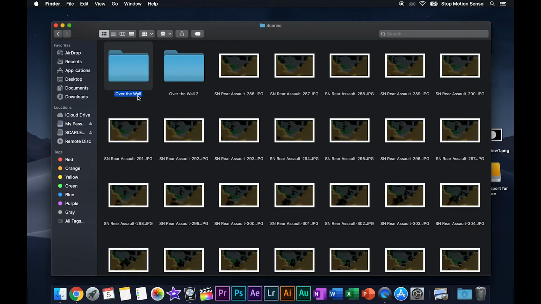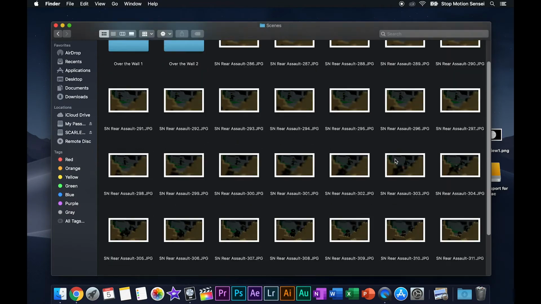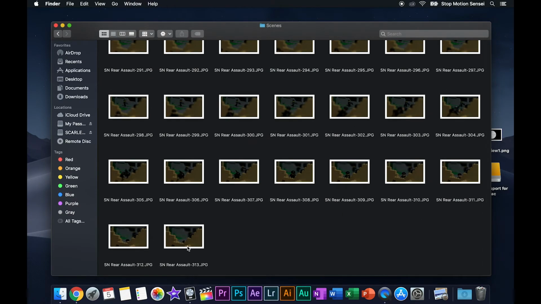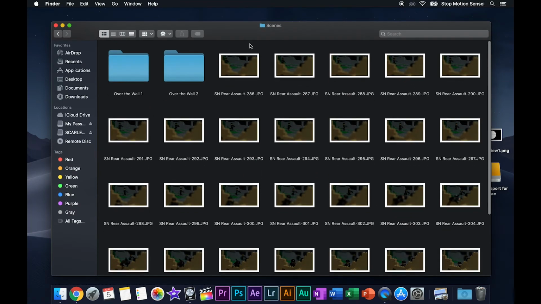Now by 1, I can go ahead and make this. I probably should have called this Over the Wall 1, so we'll name it that. Over the Wall 1, Over the Wall 2. And this one we'll call Over the Wall 3, right? Because there's another view of him climbing where our camera angle changes.